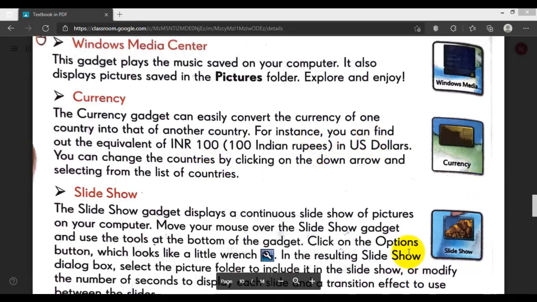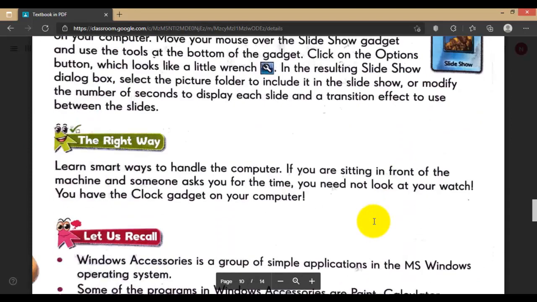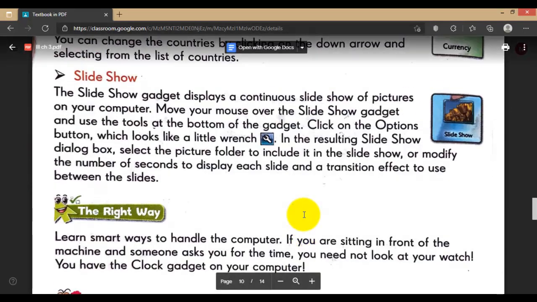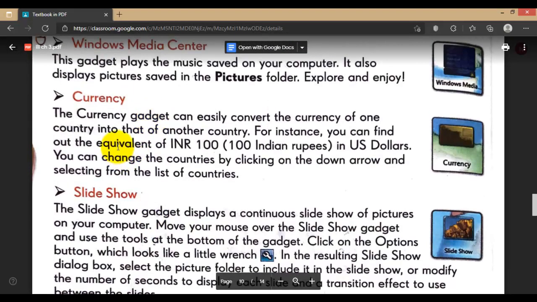And slideshow, the pictures which you have inside your computer, you can show it over here in slideshow. You can select the pictures which you want to show in the slideshow, and play it while using your computer. Here, I think this in our class. So look here, the slideshow gadget here from here.